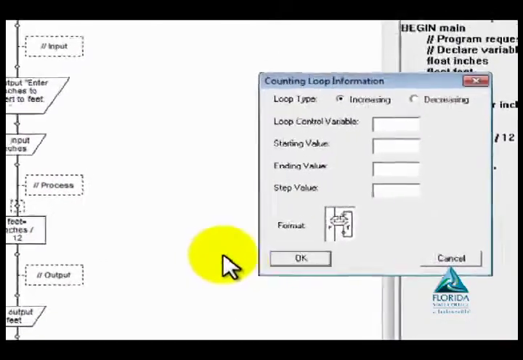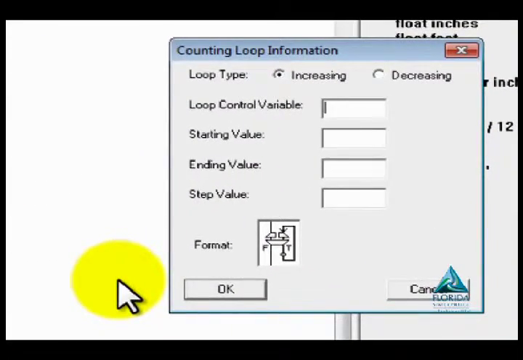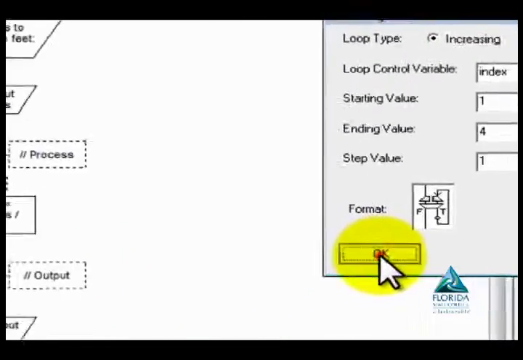So I click OK, and it wants to know, first of all, is it increasing or decreasing, because we can have it do either one. It's going to increase in this particular case. And what is the loop control variable? Well, the loop control variable is the one we created. It's called index. And I'll press tab. What is the starting value of the index, or the loop control variable? Well, I'm going to say the starting value is going to be 1, and the ending value, I'll press tab key, the ending value is going to be 4, and my step value, how much it increases each time it runs, is going to be 1. And I only have one choice for the format of this particular element, so I'll click OK, and there is my loop.